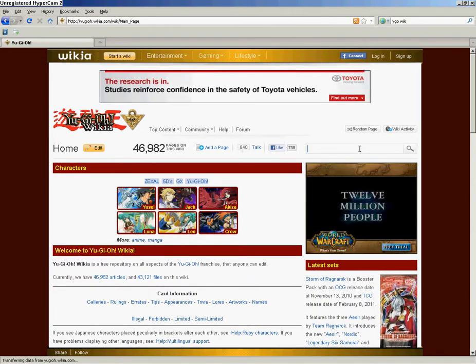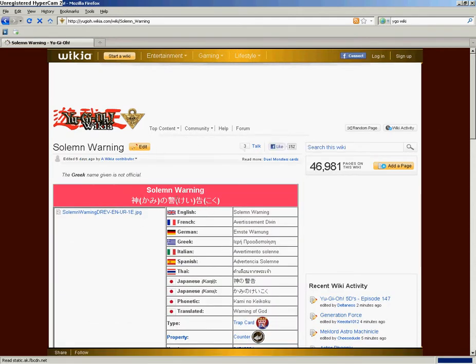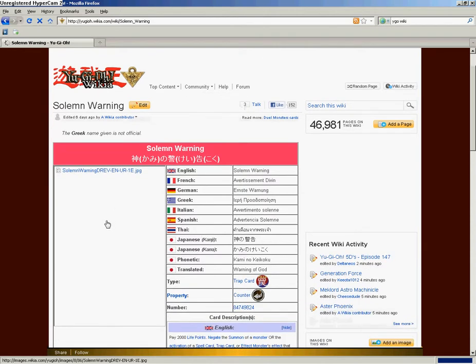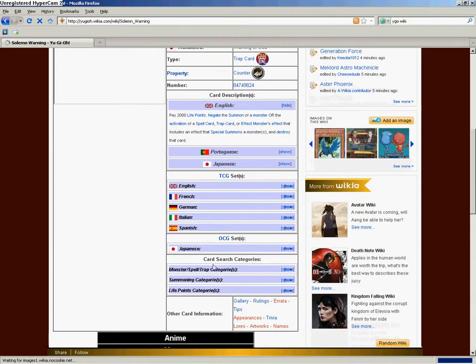Another problem with this website is you have to know the exact name of the card. You cannot misspell it. But if you do spell it correctly, you'll get the card. Usually there'll be a picture to the left. You will get the life points. You'll get it in several different languages. You'll get all the information you could possibly ever want and then some.